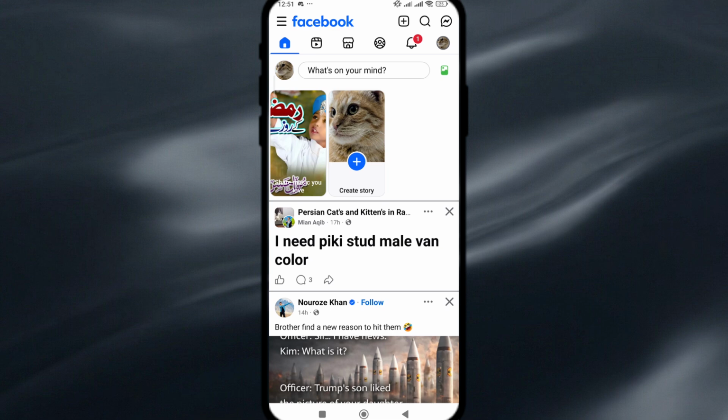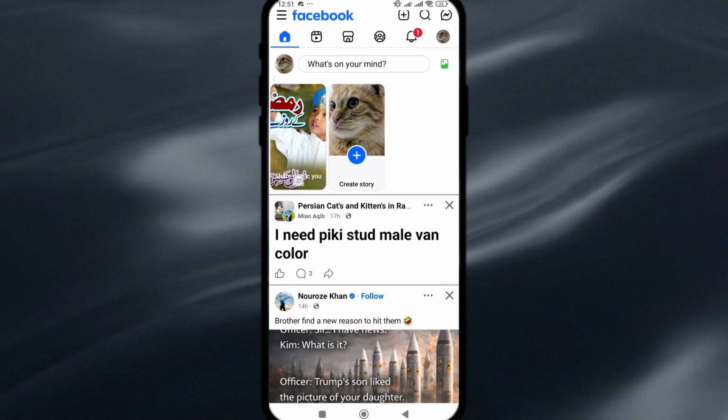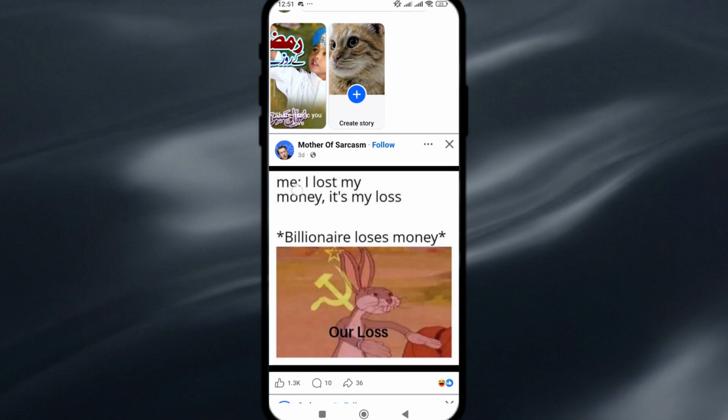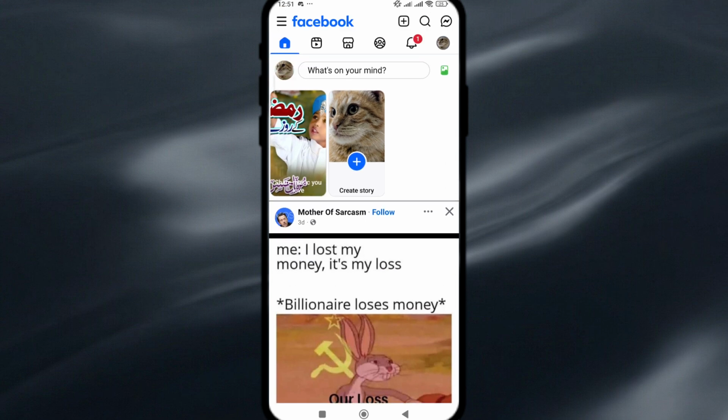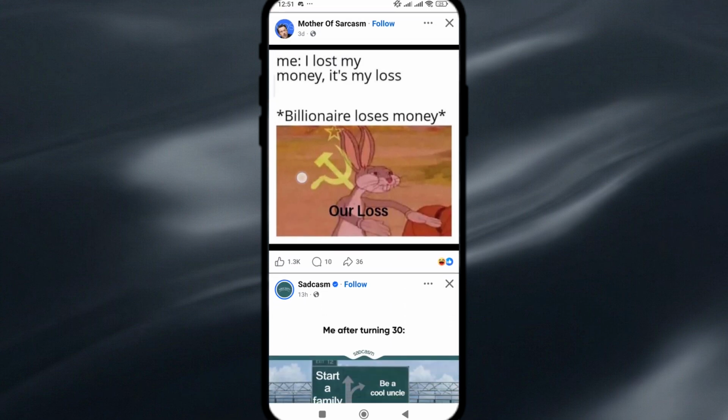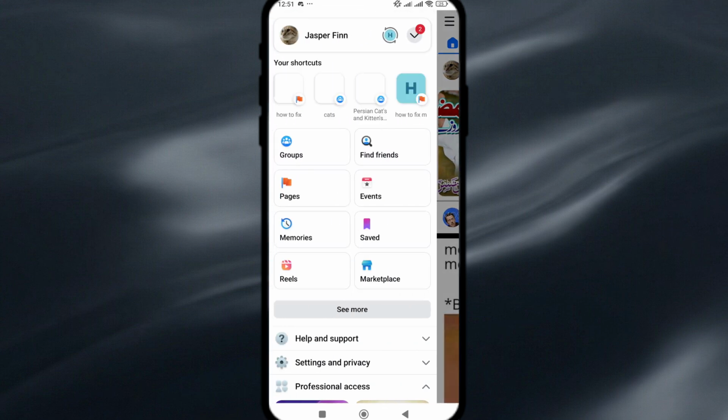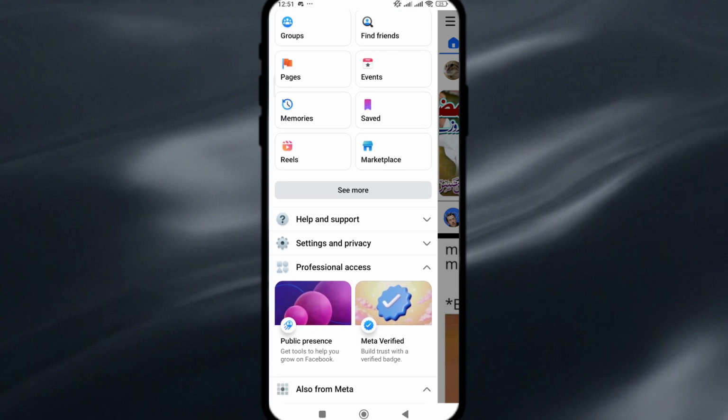In this video, I'll show you how to turn off Facebook notifications so you can stop receiving alerts from the app. First, open the Facebook app on your phone and make sure you're logged into your account. Tap the three horizontal lines icon in the corner of the screen to open the menu.